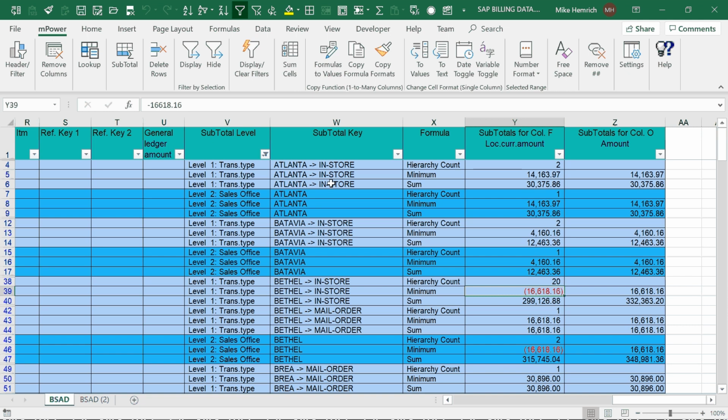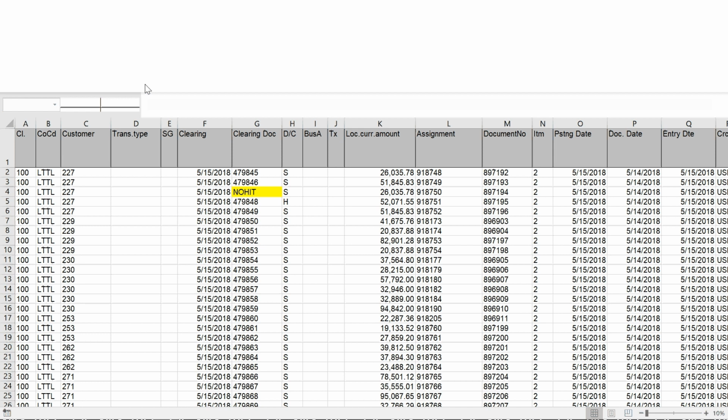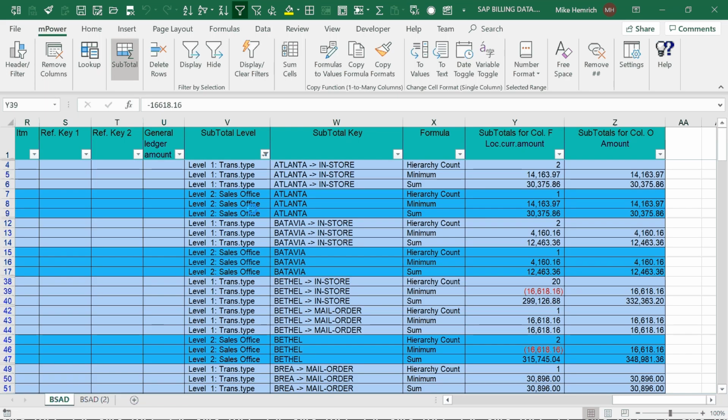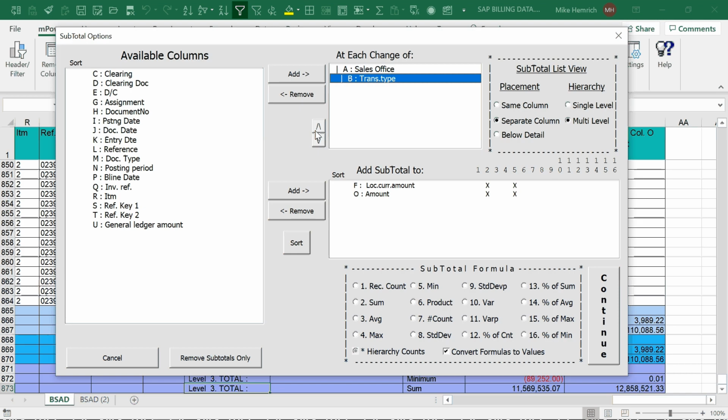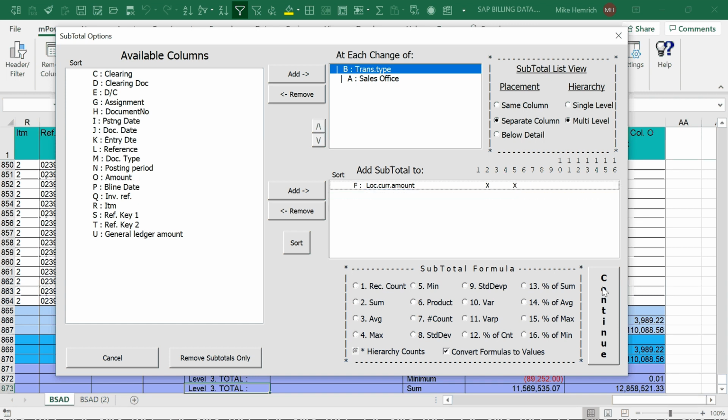Maybe I didn't really want to see it by sales office and in-store. Maybe I wanted to swap that. I can go right back to my subtotals, and it remembers my last settings, and I can just move this one above and now do it by trans type then sales office, and we'll see what it looks like. And actually, let's just get rid of one of these. We don't need to see this one either anymore.